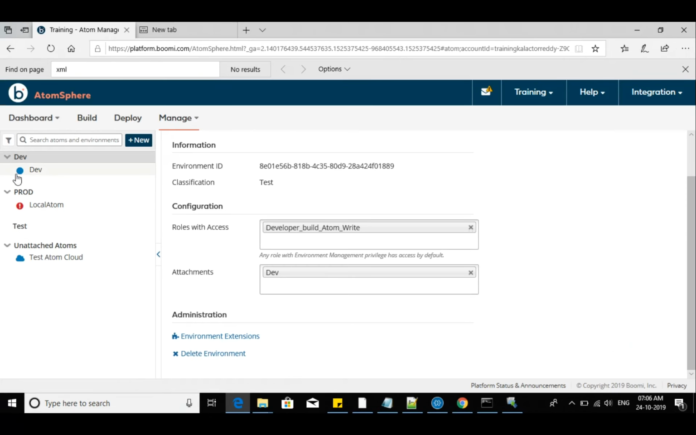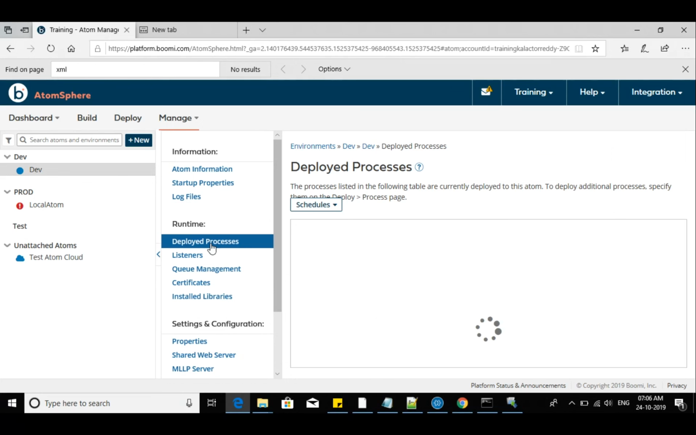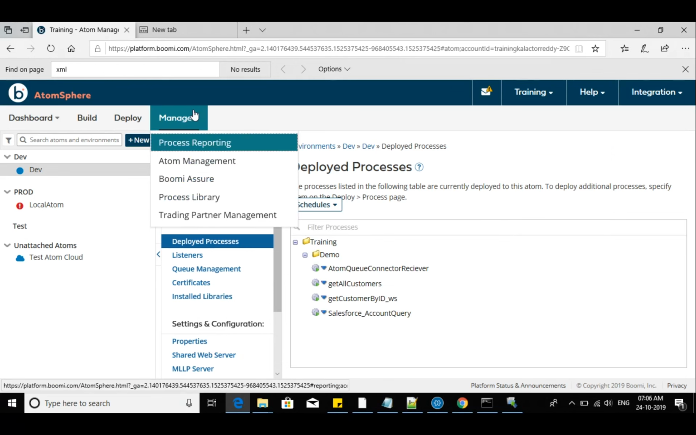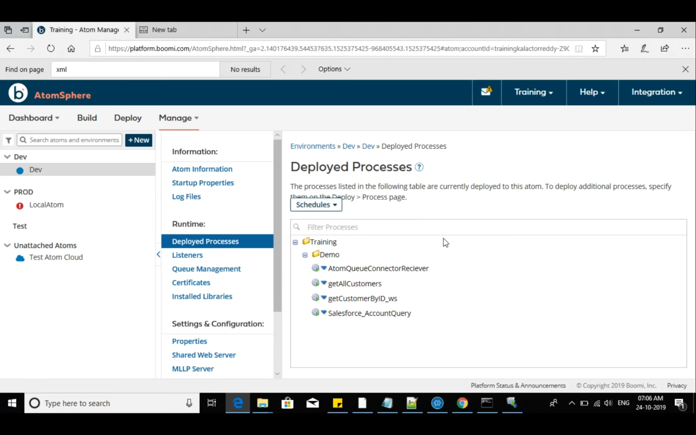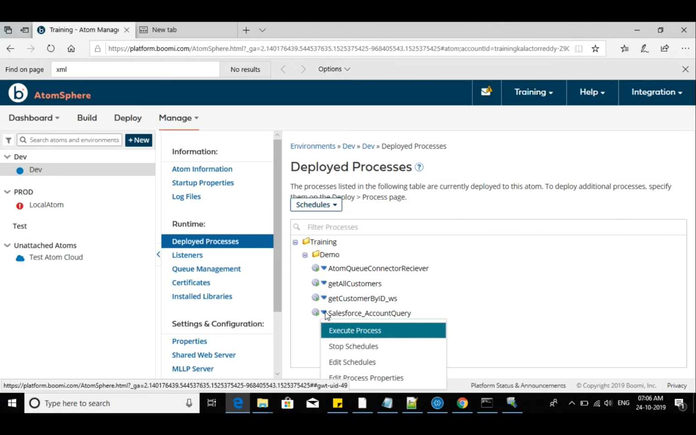I already deployed a process. You can go and see the deployed process here. Okay, it's already deployed now. Now there are two ways. As of now, this process is deployed and it is not a web service based process. So we need to either run the process manually, or set up a schedule here. First, I'll run it manually.